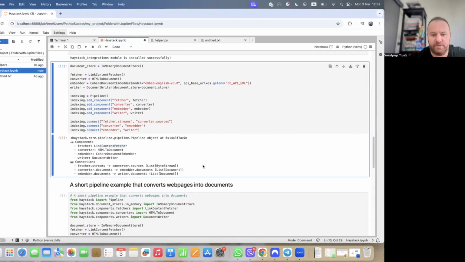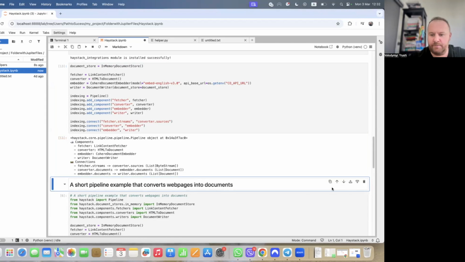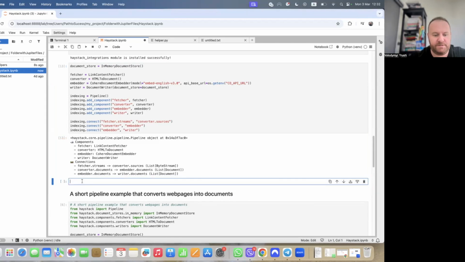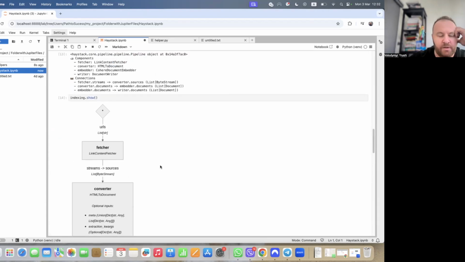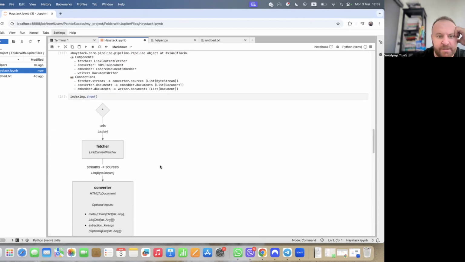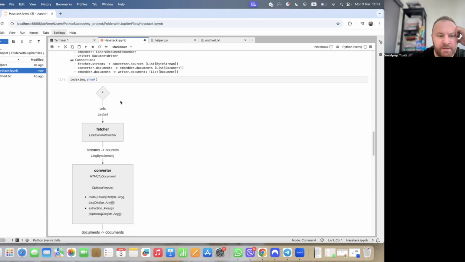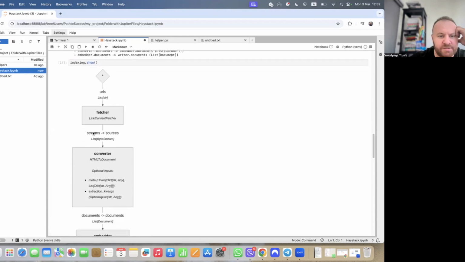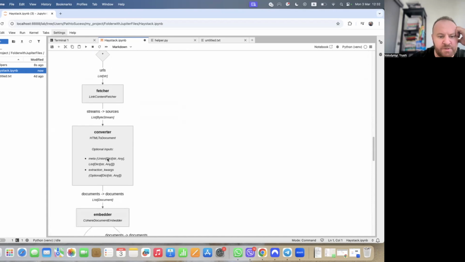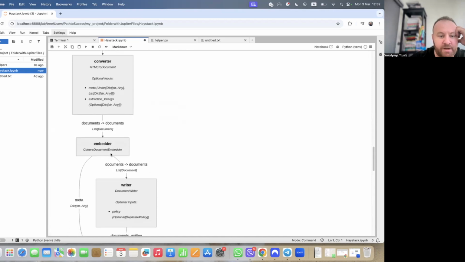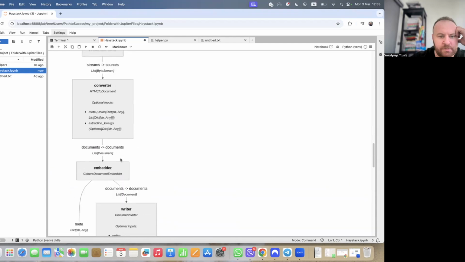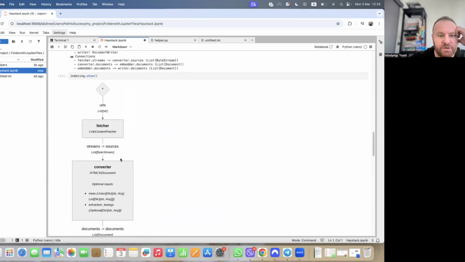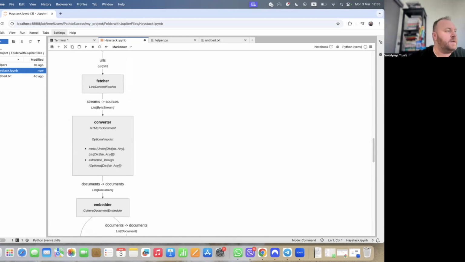Let's also see how all that can be visualized. This is probably one of the cool things I really like here, using hashtag URL. You can see that we have a URL as an input, then it goes to the fetcher, streams to sources, converter, attachment to documents, documents to documents, embedder, and embedder meta or documents. So we could fully visualize the path we have here.